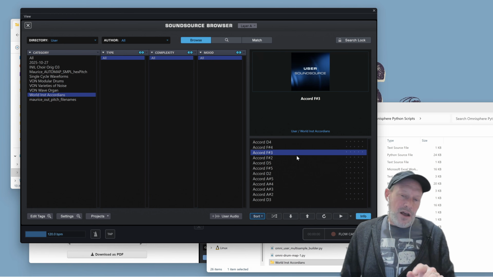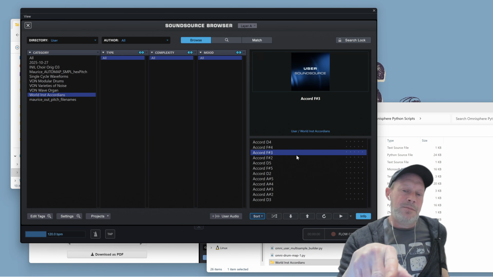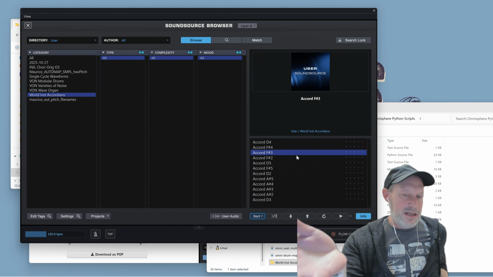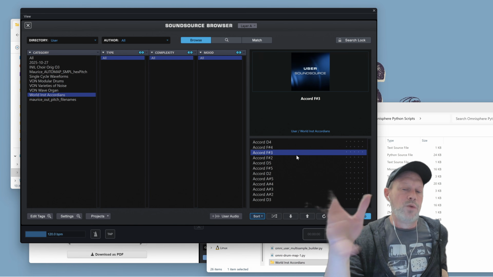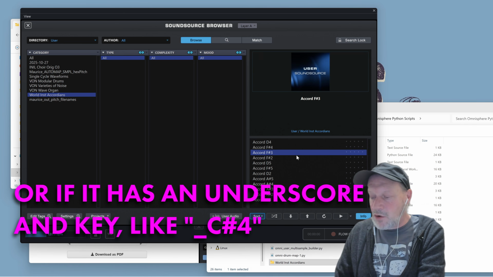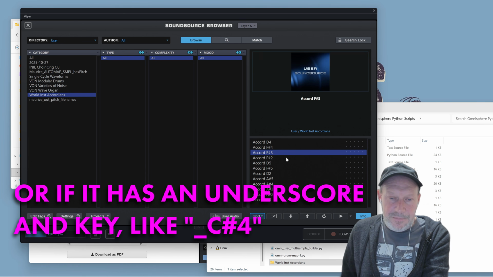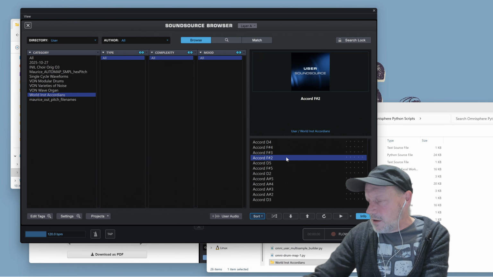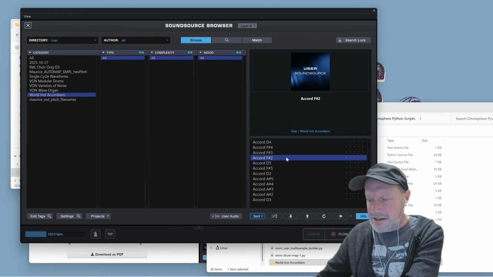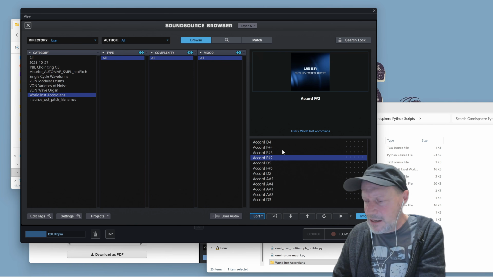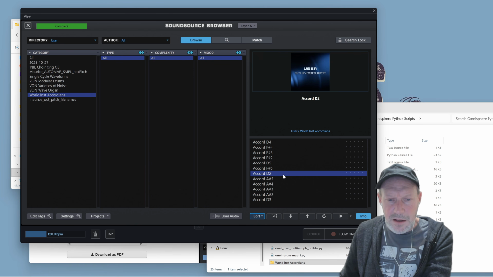And so in Omnisphere, if the file names have a space and then the key, the root note defined, it will properly map this sample to where it should go on the keyboard. But of course, we're going to get a lot of chipmunking and weird formant distortion up and down the keyboard because there's only one sample.